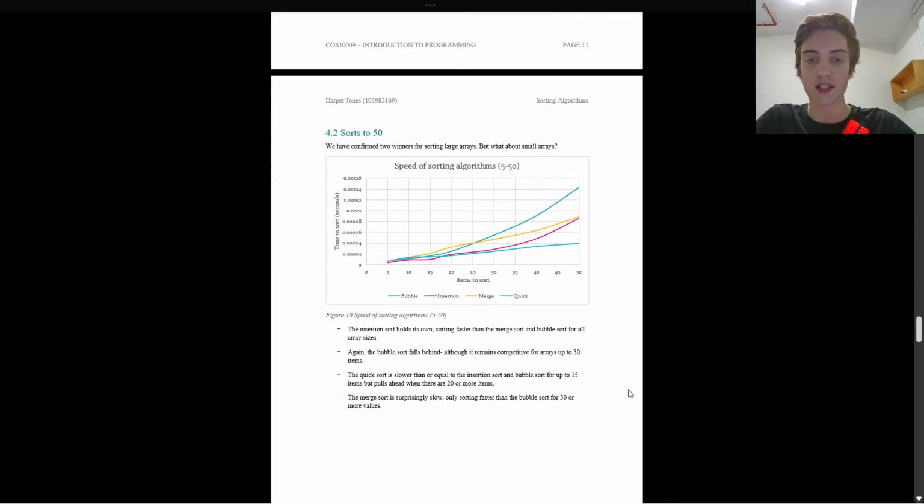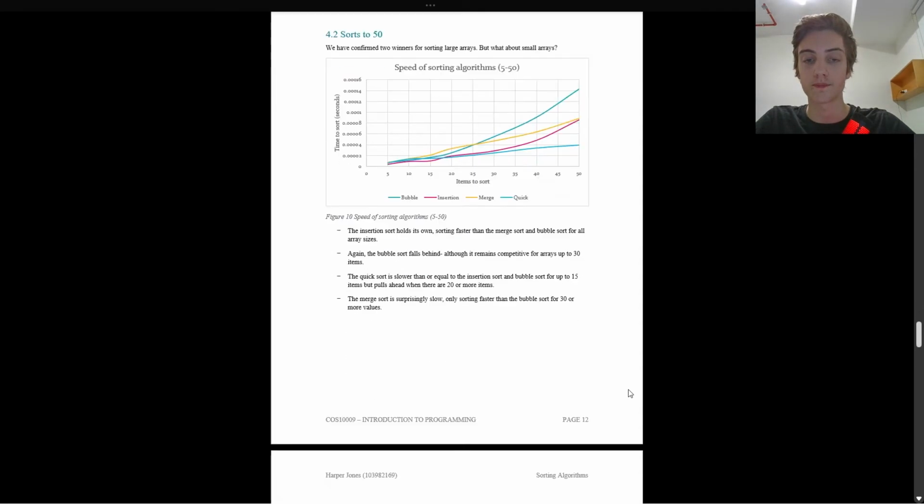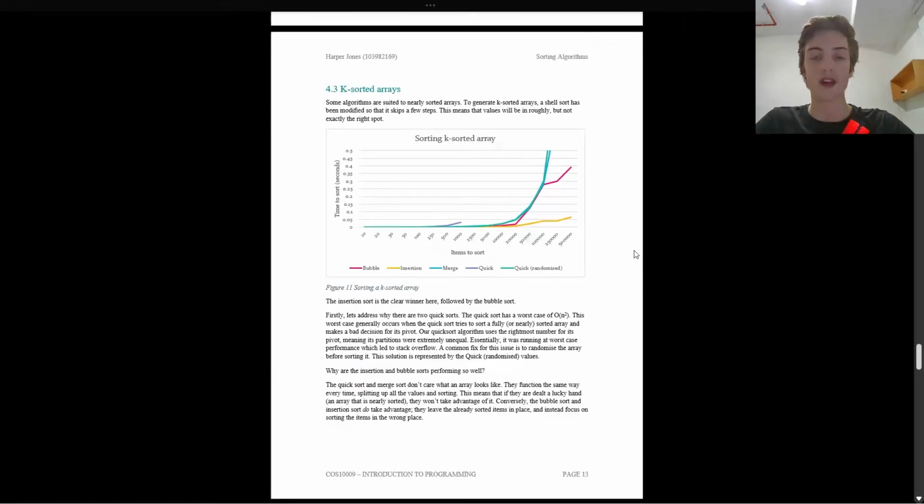Next, I tested all 4 sorts with much smaller arrays, so 5 through 50. And you can see here that the insertion and bubble sort perform much better, but still not quite as good as the quick sort. This next bit, this was really interesting for me.